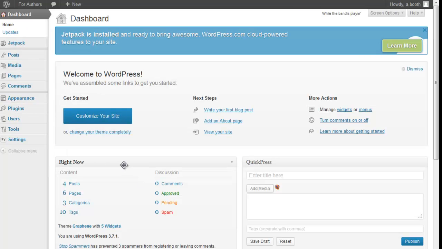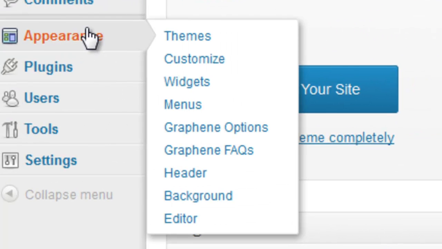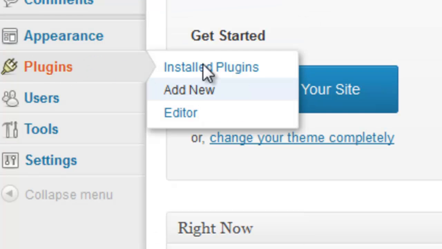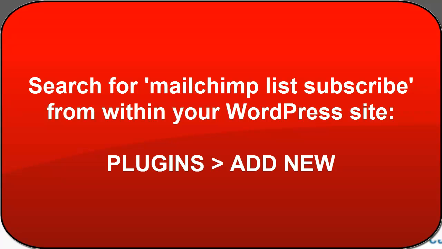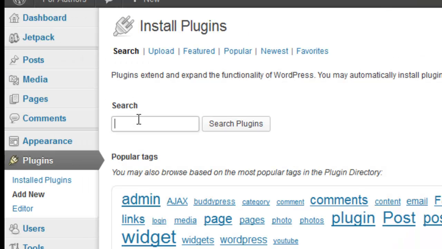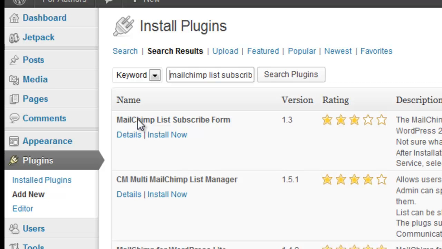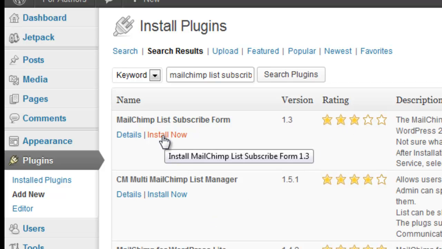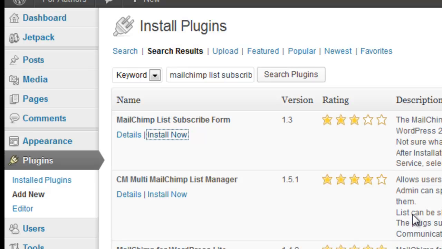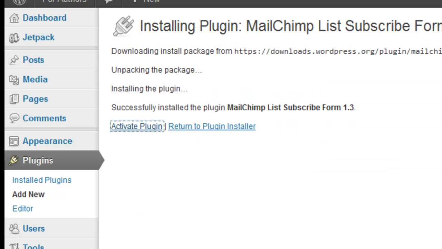Now, if I go to my WordPress site, I can search for the MailChimp WordPress plugin and search for MailChimp List Subscribe. Now this one doesn't actually get high ratings, but it is the one that MailChimp themselves recommend. So all we have to do is click Install Now and OK. And then activate the plugin.